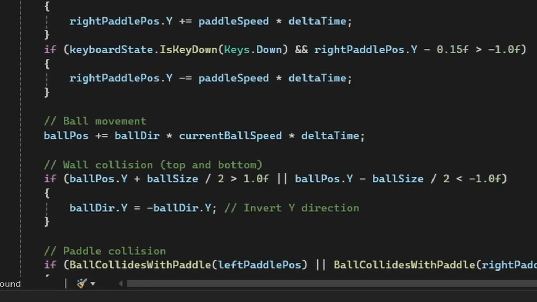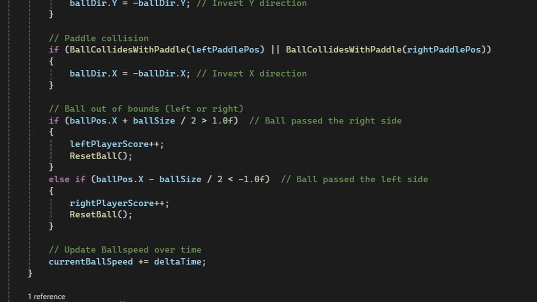Next we make the ball move. This is just a bit more complicated. I move the ball according to its direction and then check if it's colliding with the top or bottom, and if it does I invert the Y direction of it. After that I check whether it's colliding with the pedal. If it does I invert its X direction.